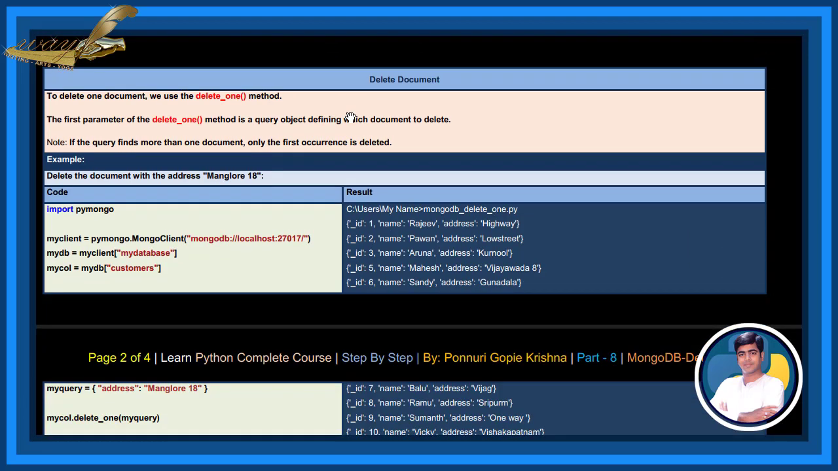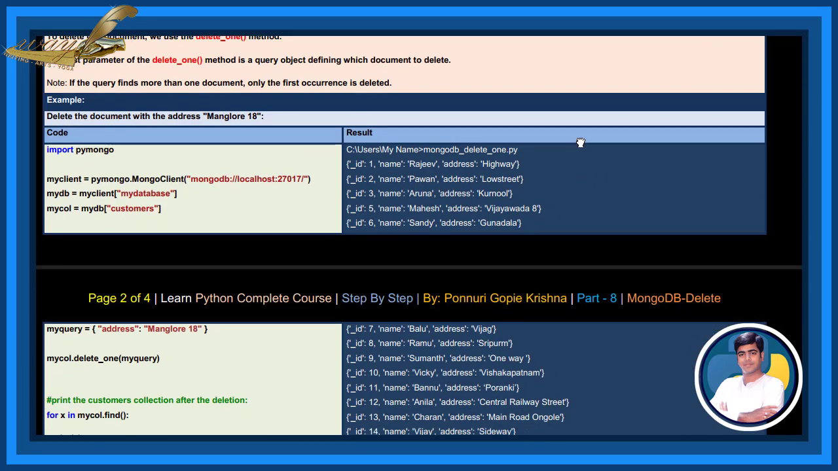See, delete the document with the address Mangalore 18. See here, Mangalore 18 was deleted from here.